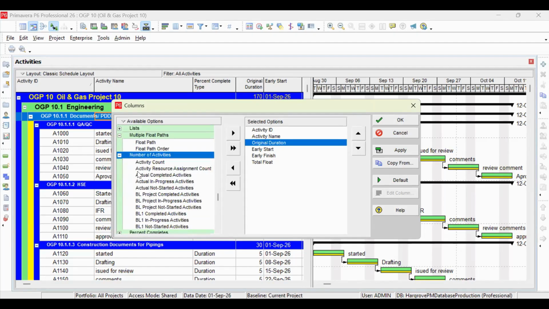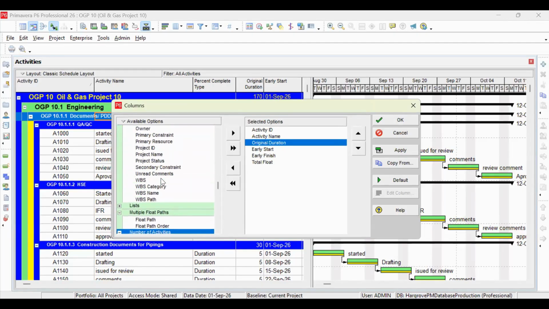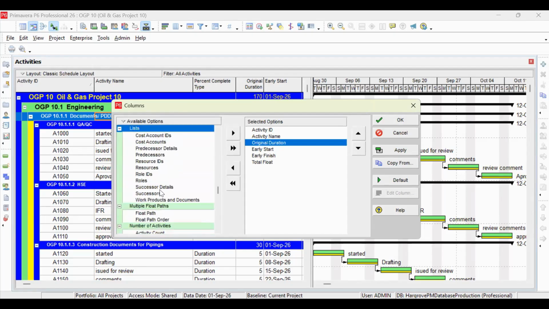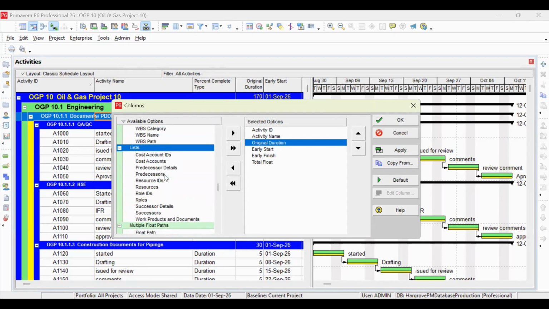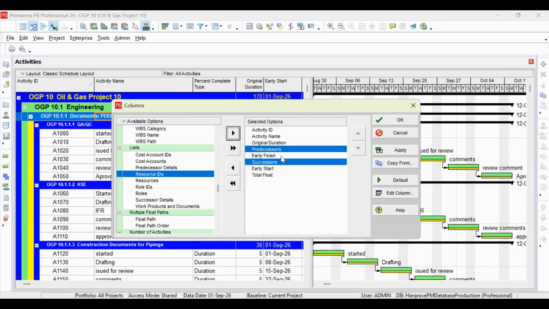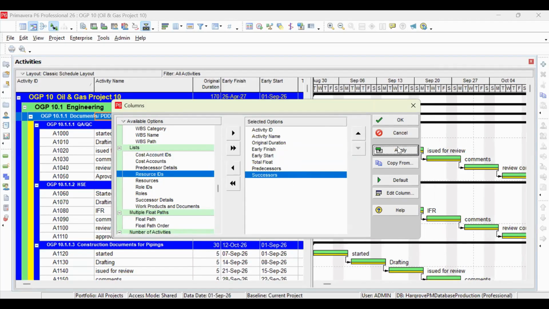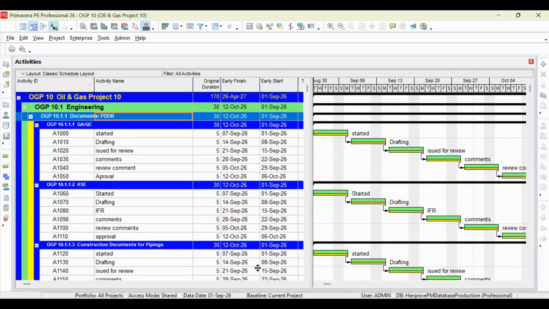I'm looking for predecessors and successors. Yeah, they are here in lists. So I click on predecessor. I also click on successor, and I bring them this side and arrange them. They are coming at last: predecessor first, then successor last. And now this is the layout I want. After I say apply and say okay.